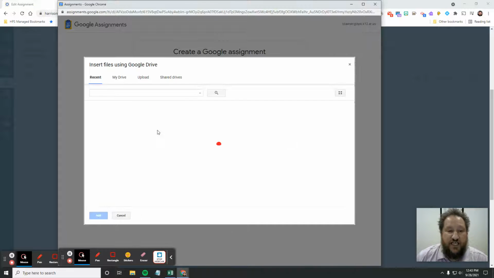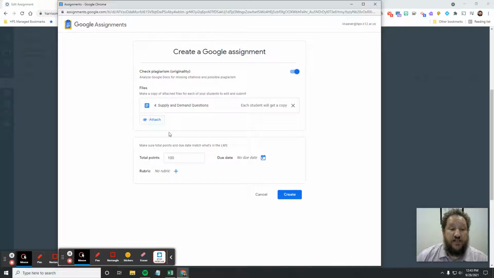I will attach any file here. I'm going to go ahead and use that same demand file that I had used before, the supply and demand questions. I can also attach a rubric, and I'm going to show you an example of one where I've made a rubric. You can make a rubric, you can reuse a rubric you've made before on Google Assignments, or you can import one from Sheets. Make sure that your total points and your due date match Canvas.